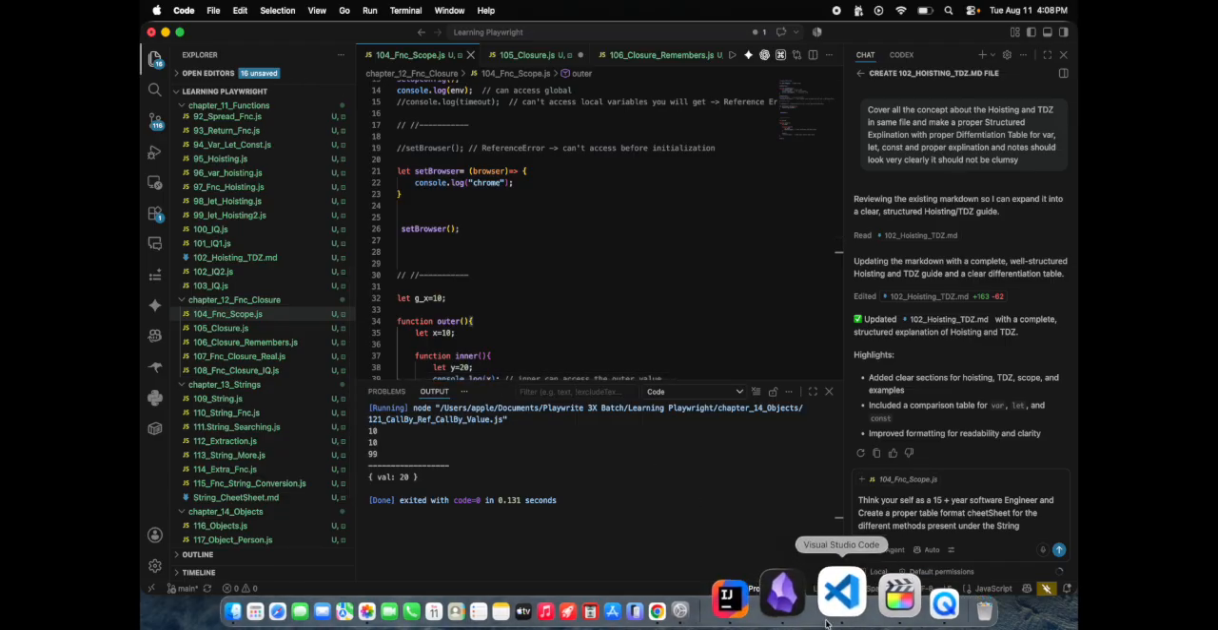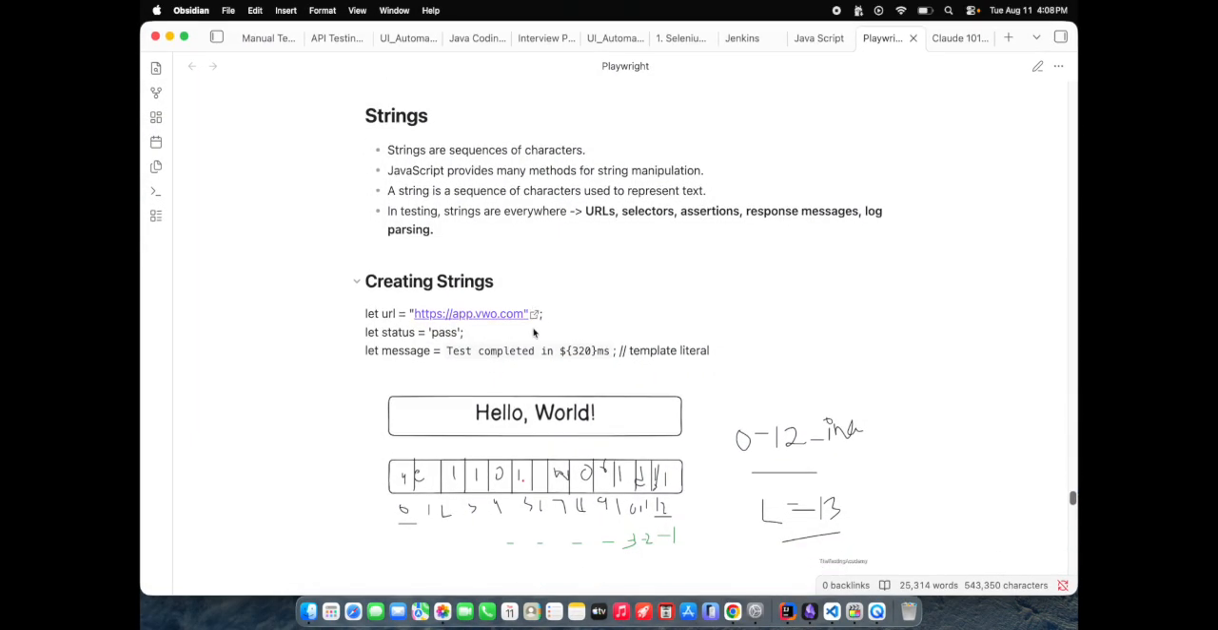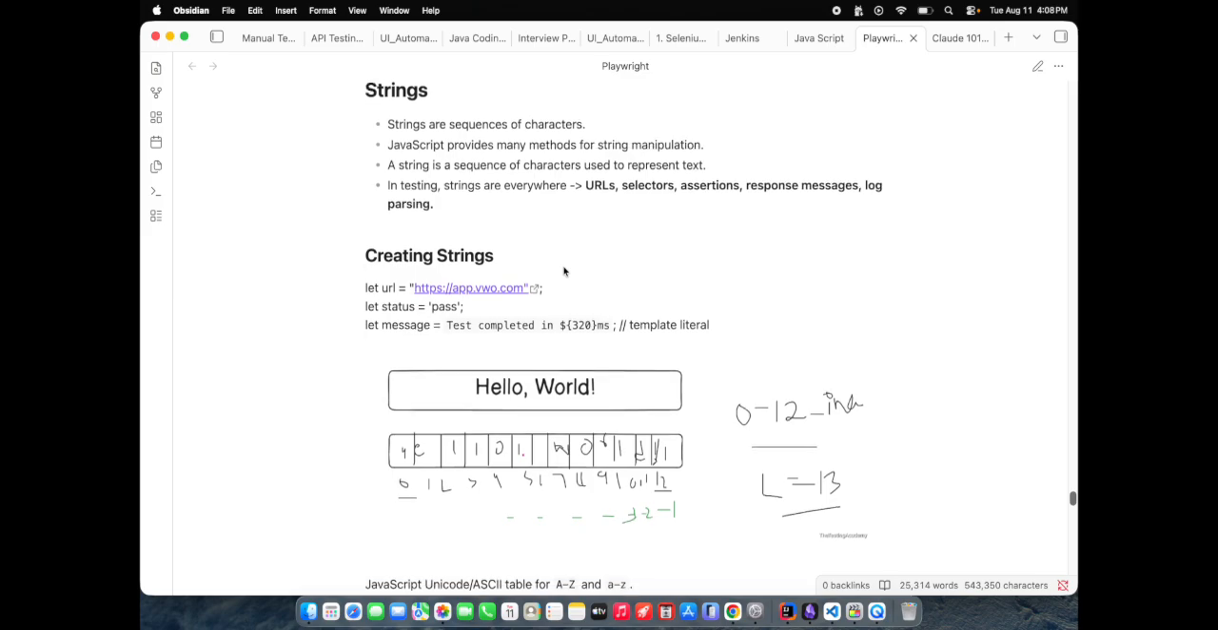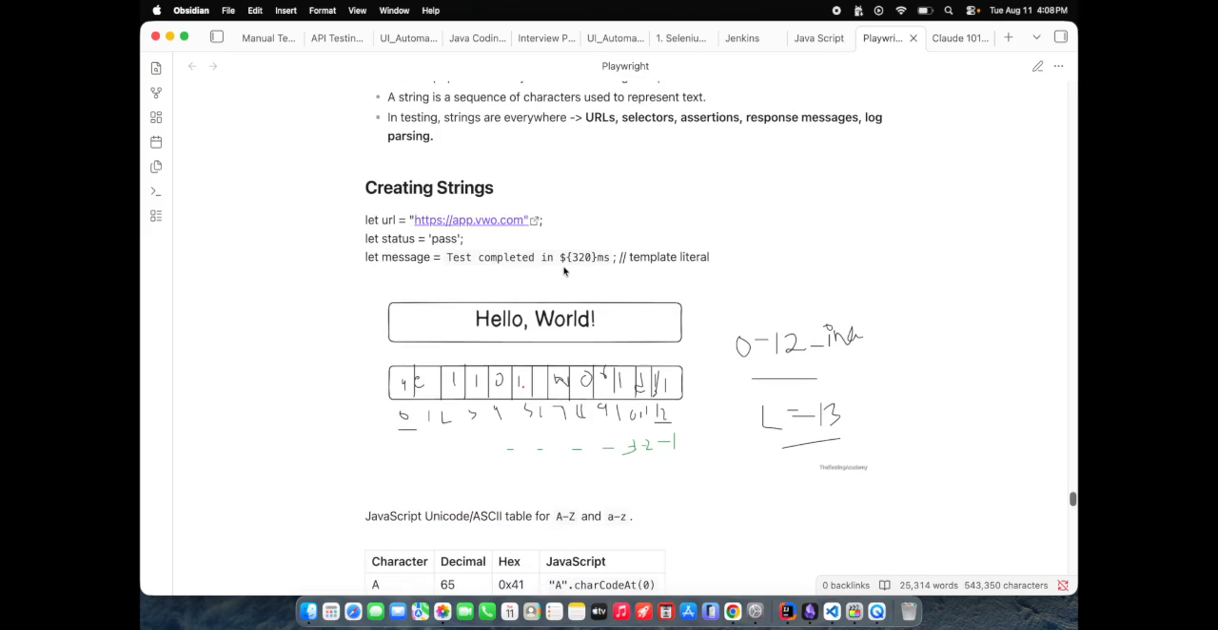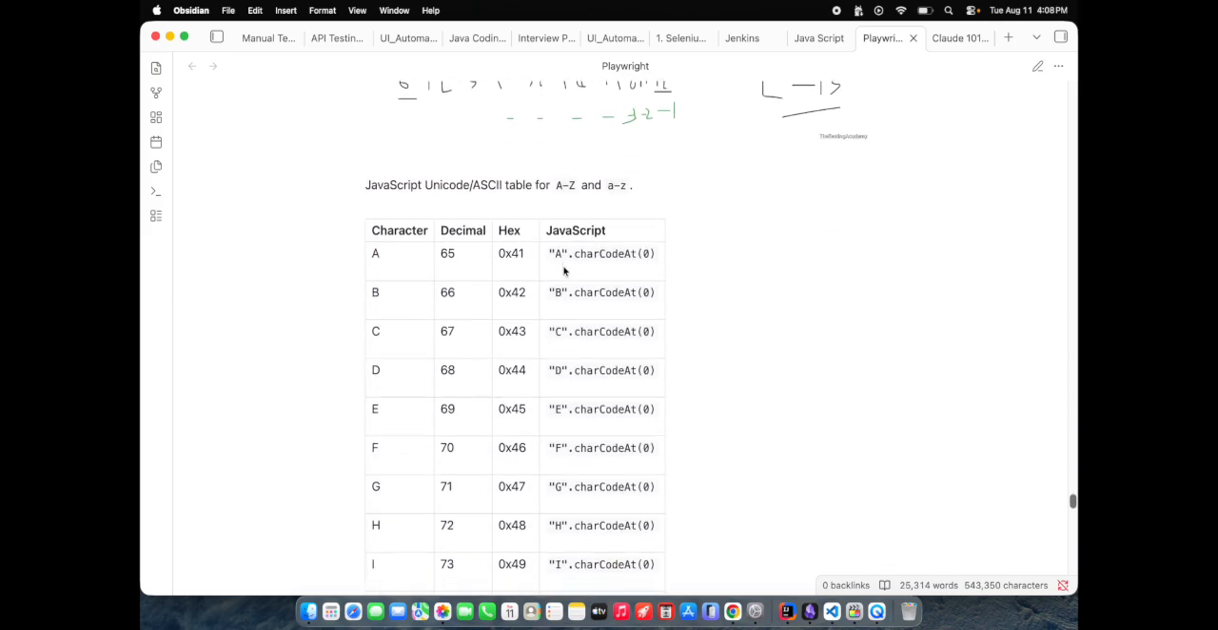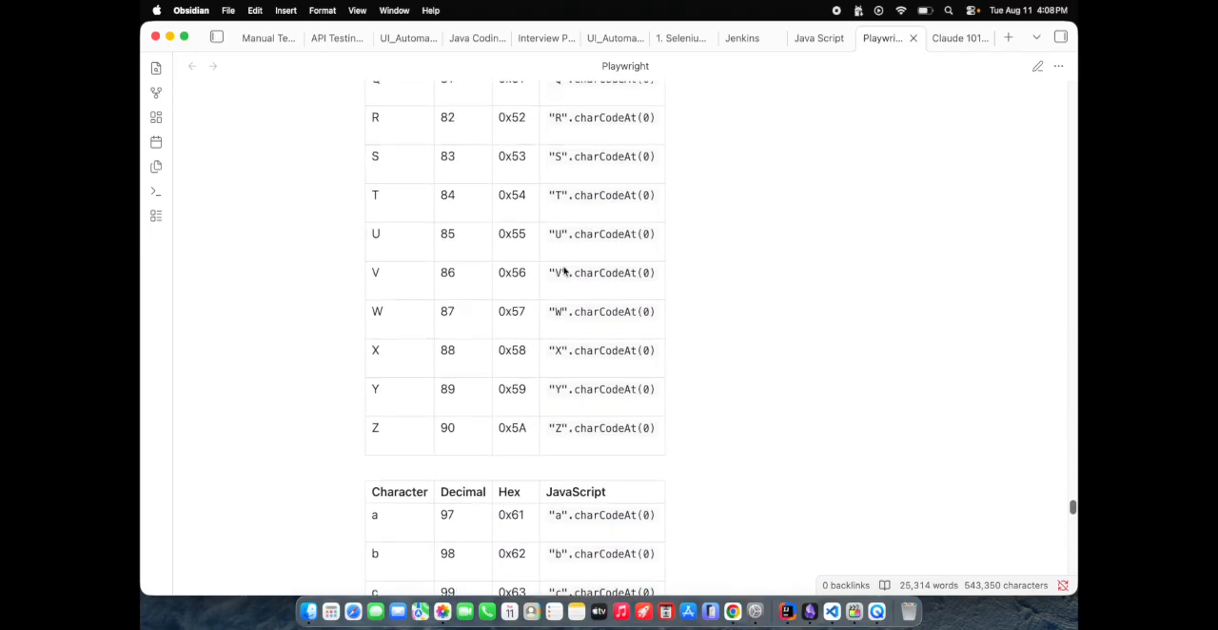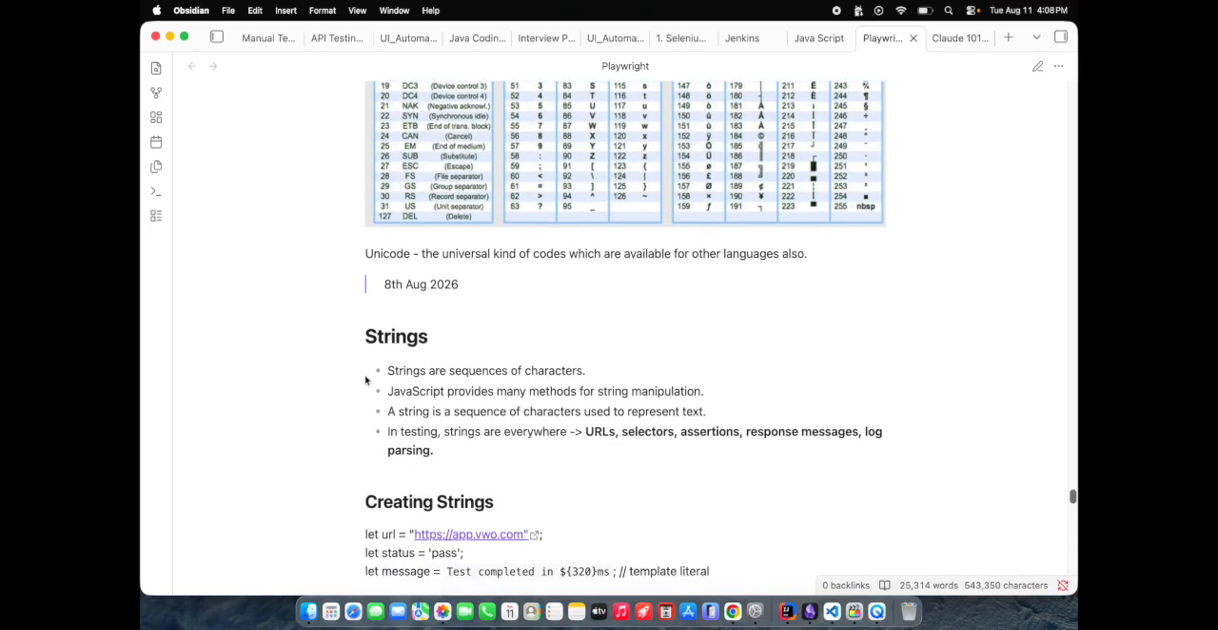So today's topic is regarding strings and what different methods are present inside a string, so that we are going to understand. Basically, a string is a sequence of characters. In JavaScript we have many methods for string manipulation, so we use different kinds of methods in order to manipulate or update the string. A string is a sequence of characters used to represent text.